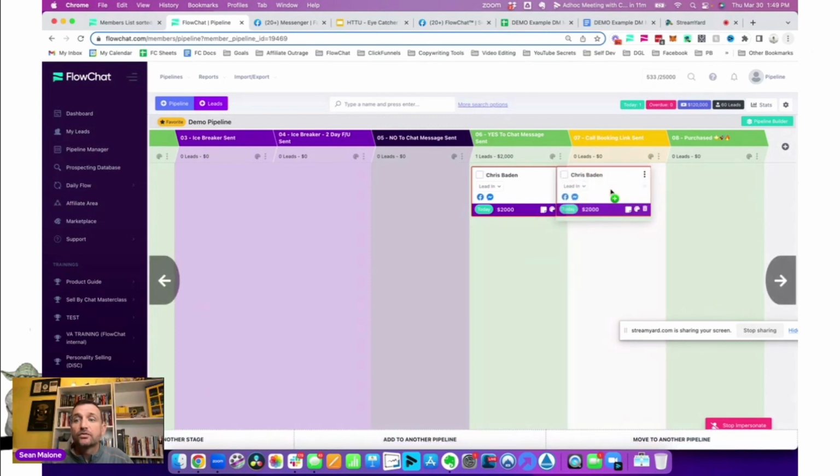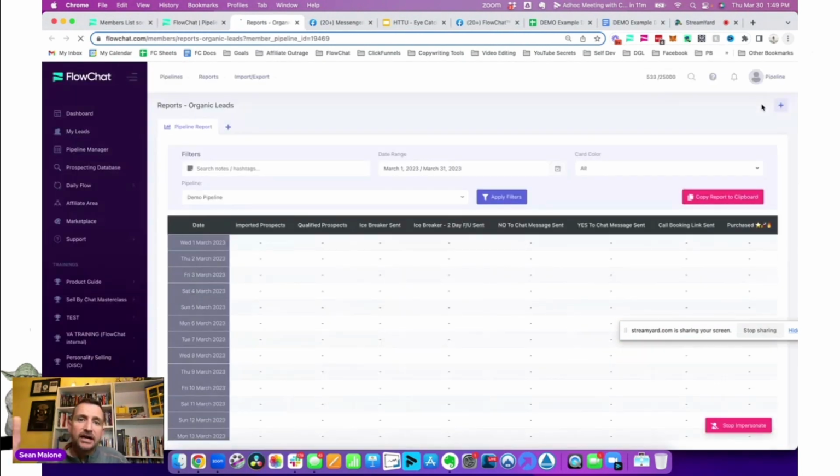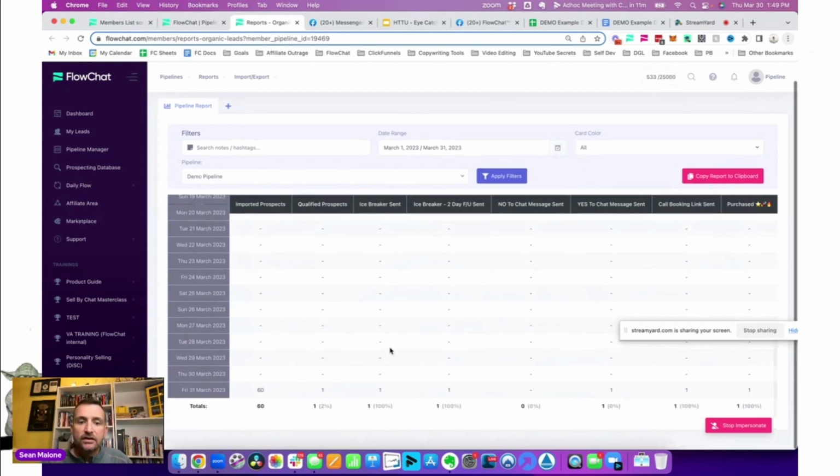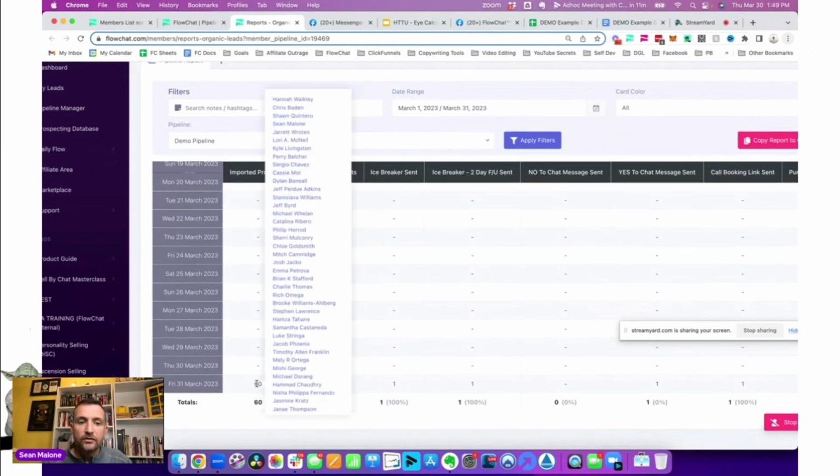The other thing that's really unique, right? And then when somebody purchases, we can move it here, and we have a button that says stats. So if I just click that button, here's what you see. You see all the stages. But then you have all the reporting that you need. 60 people were moved into this pipeline.